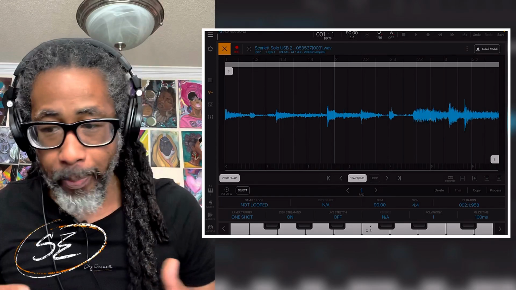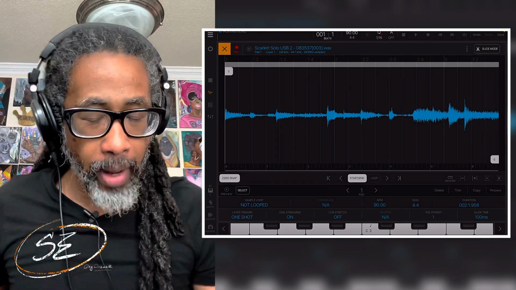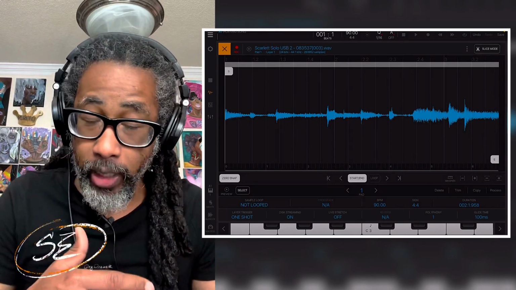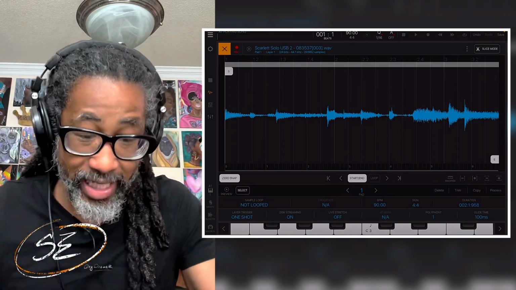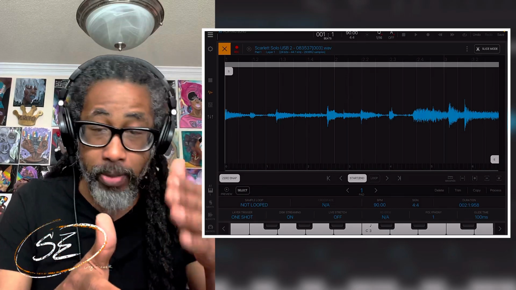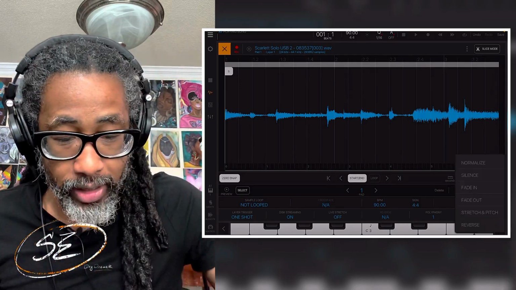Go back to your sample, selecting the wave option. And what you're gonna do is, right where we was pressing trim, go back to where it says trim, but instead of pressing trim, we're gonna press the one that says process. So we got delete, trim, copy, process. We wanna tap process. So hit process.